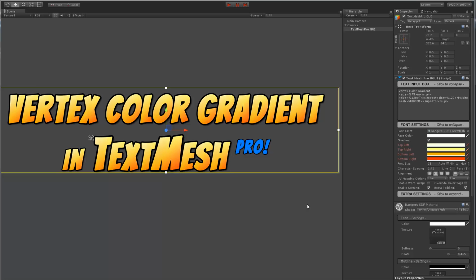So that's what I wanted to show, which is how with TextMesh Pro we can now add vertex color gradient. We can animate the top left, top right, bottom left, bottom right, and we can have multiple objects with different gradients, and all of them would batch into one single draw call.